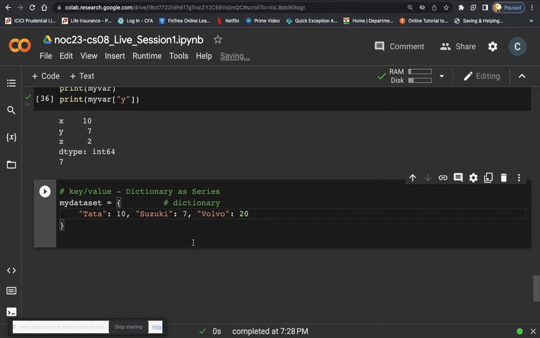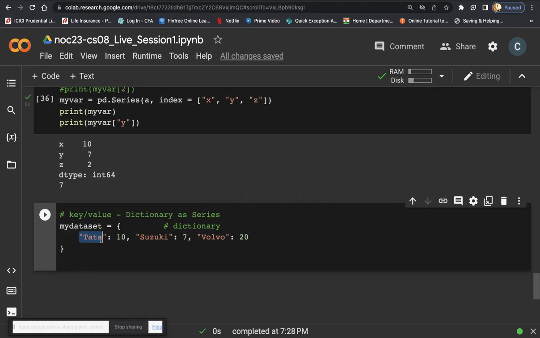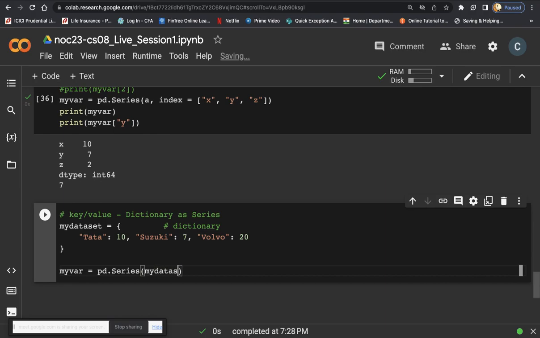Okay, so I just created a dictionary to get a better understanding. That earlier code was multiple dictionaries that were copy pasted. It's just like I have Tata as a key, and it has value 10. Suzuki is a key and its value is 7. Volvo as a key, 20 is its value, right? And then what I have to do is I just write my var and pd.Series. I just don't need to use this thing, and I need to write my data set. Okay, and just let me print it out also.